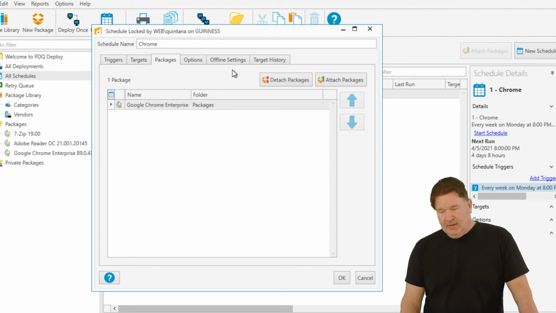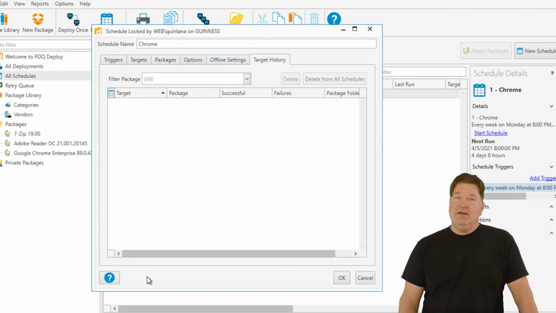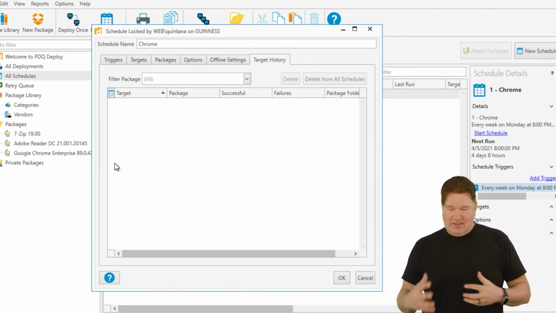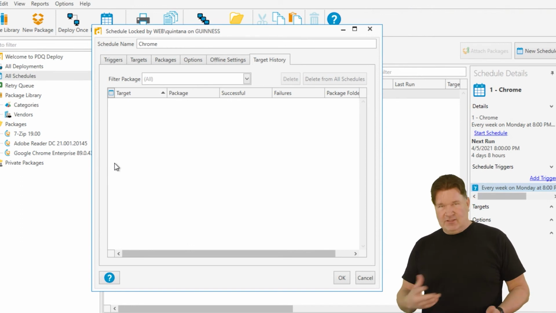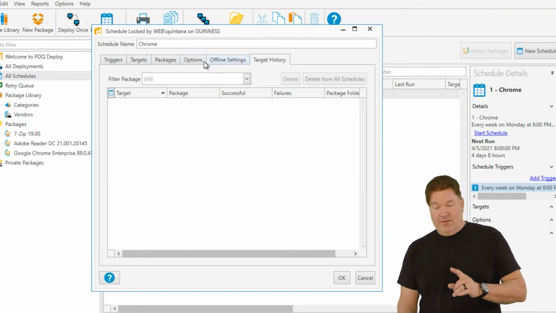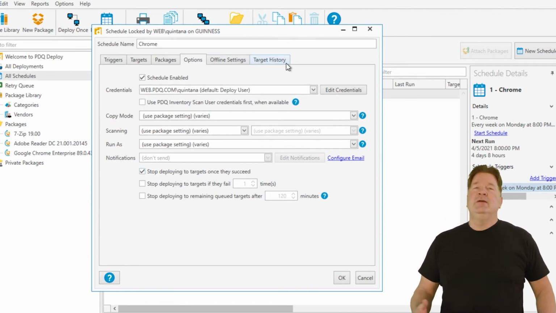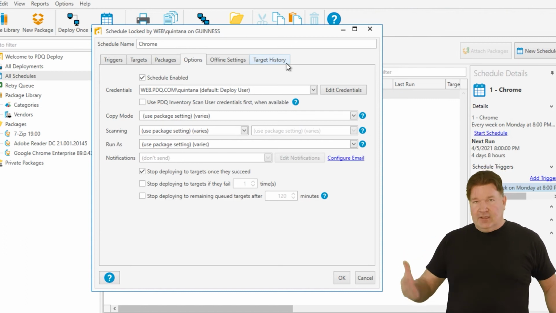I gotta love that. The other thing you can take a look at is in your target history. If you needed to redeploy a certain package, you could come in here and by machine level, go and delete those so that the next time the schedule runs, it can pick those up again. And that is where this stop deploying to targets once they succeed comes into play. So that target history you can change to allow another installation of that.